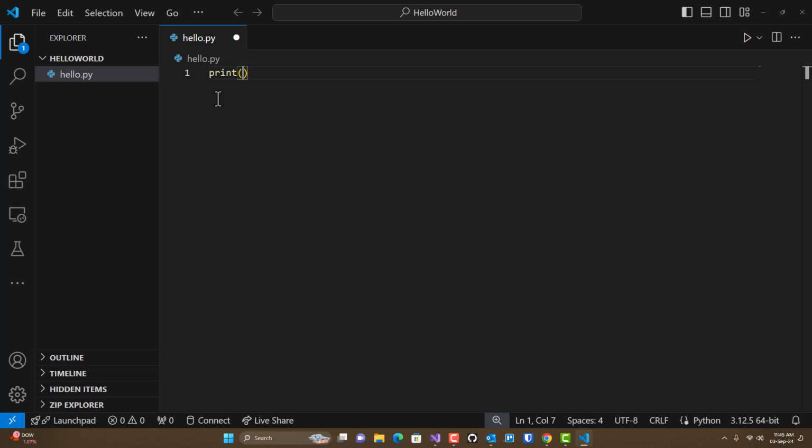the function executes. So this is the print function, the word print with parentheses. Inside of here, we can put whatever we want to print. Now, we put hello world.